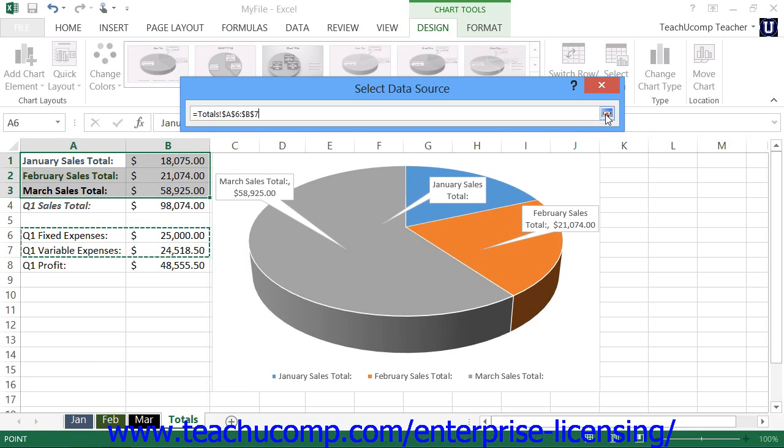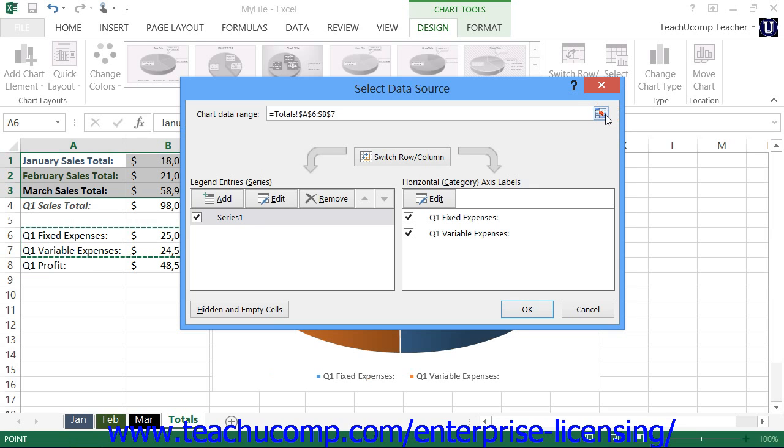Then click the Collapse Expand Dialog Box button again to show the Select Data Source dialog box. You can then just click the OK button to chart the newly selected data using the same chart.